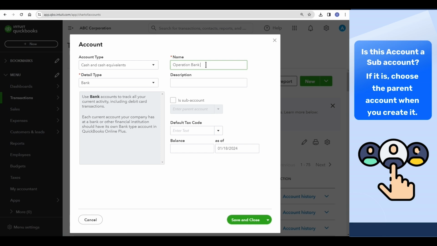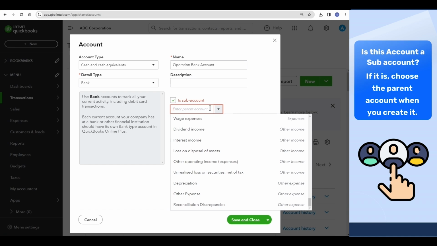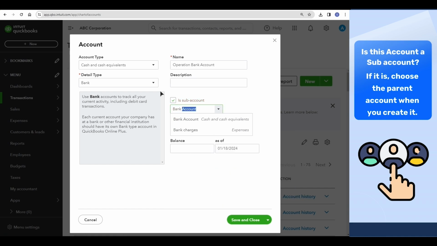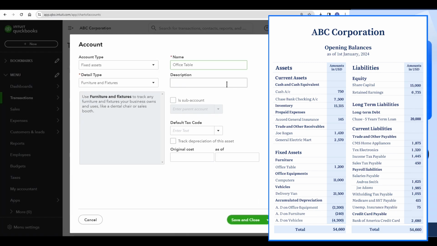Let's say you'd create a new account called Operations Bank Account. Check the is sub-account field and then select bank accounts as the parent. Since the office table account is not a sub-account, we're leaving the field blank for now.